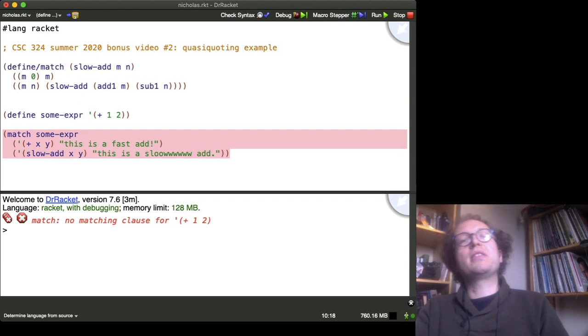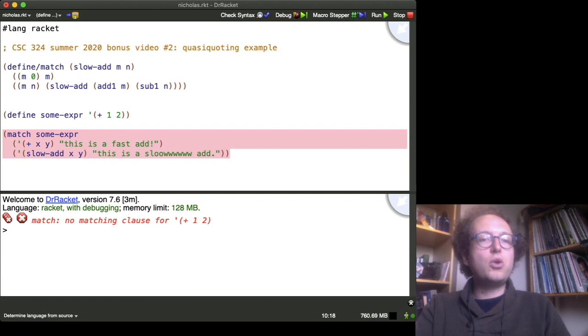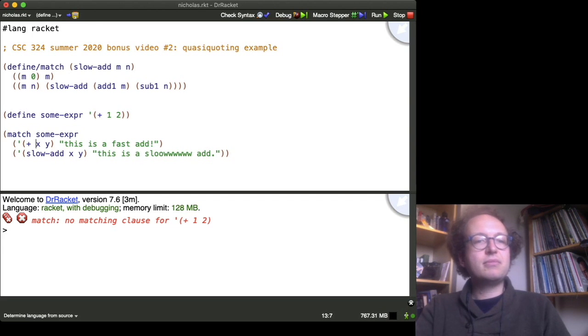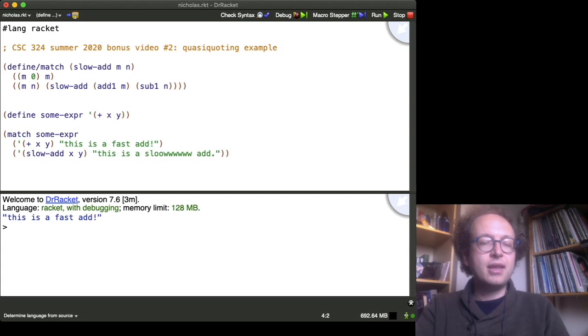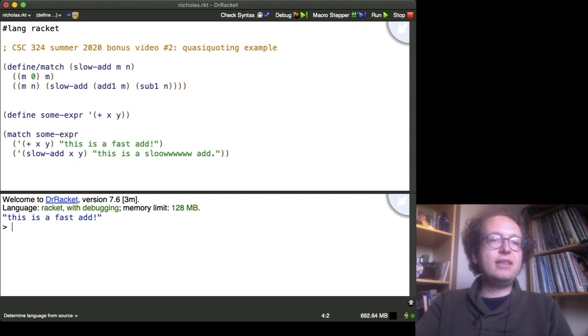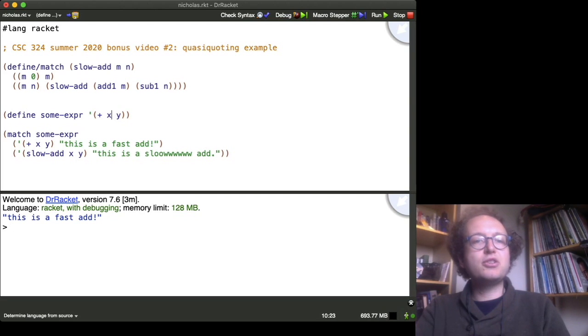And I was struggling with this for a few seconds until I realized that the problem was that the quoted expression plus 1, 2, when we match against plus x, y, because x and y are themselves quoted, because the whole expression is quoted, there's no way for the match form to bind 1 to x and 2 to y. So the only thing that would match in this situation is literally the same expression. But obviously the thing that we want to do in this match statement is to match on any 2 parameters to these datums. Well, let's go to plus 1, 2.